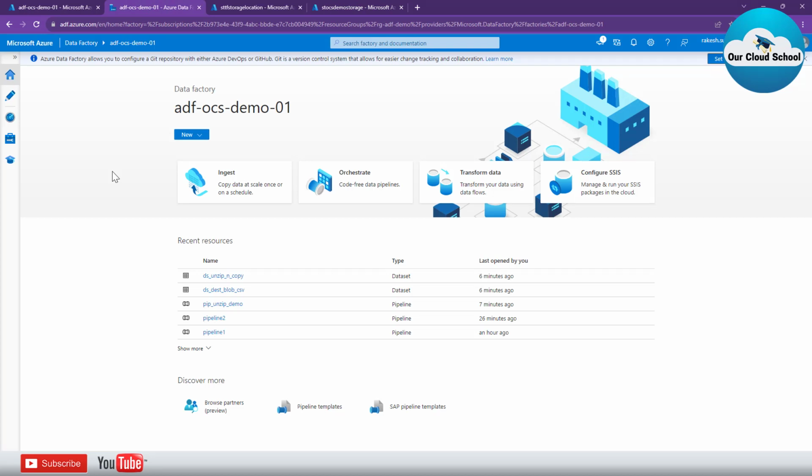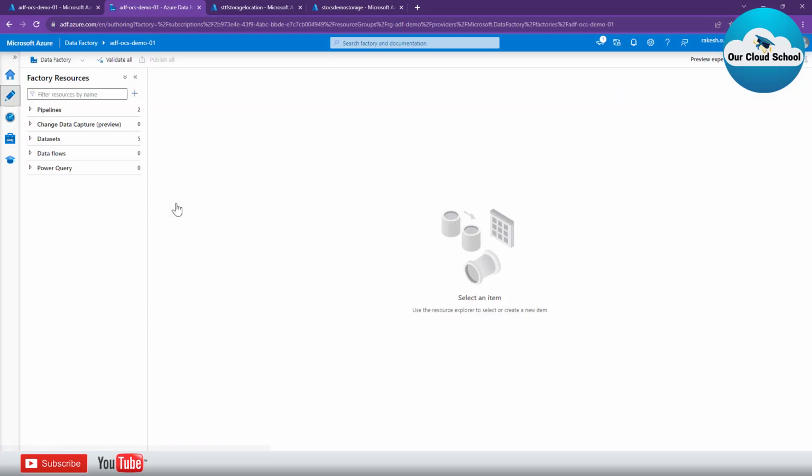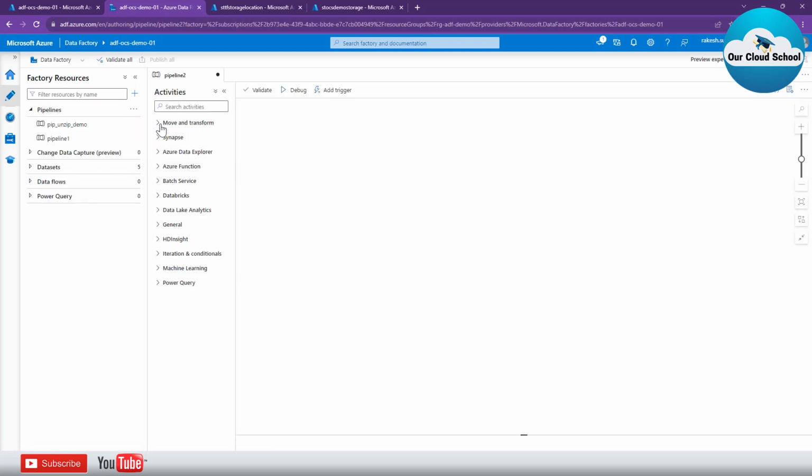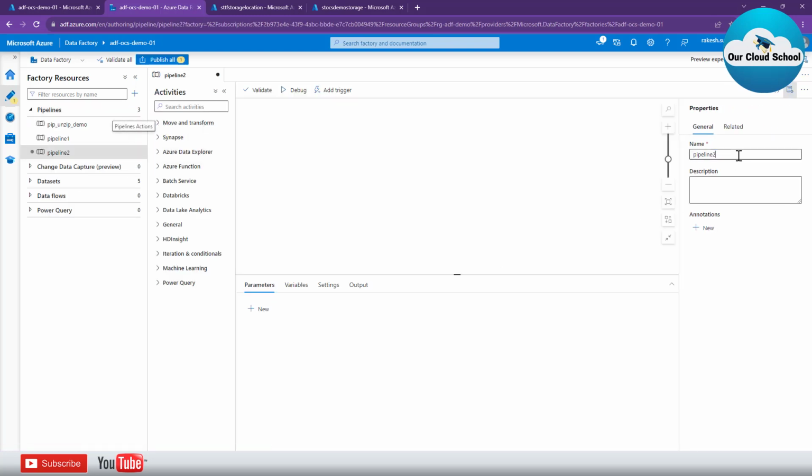I'll be creating a pipeline for this demonstration. To create a pipeline, I'm going to click here on add new, and first of all I'll give it a name, create zip. So that's the name of the pipeline.